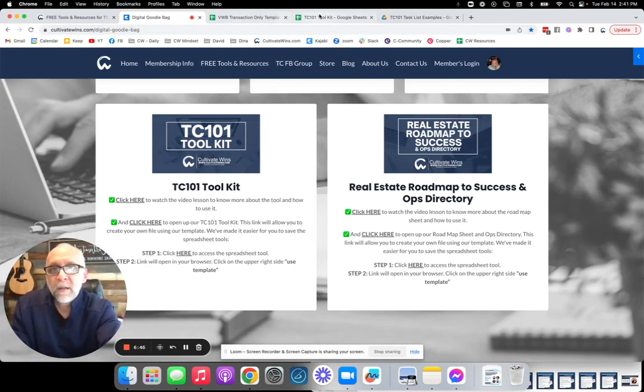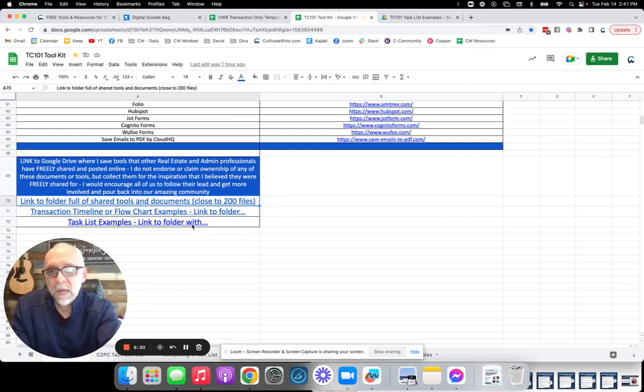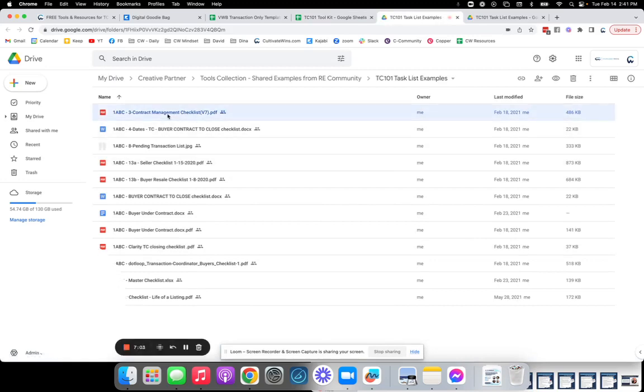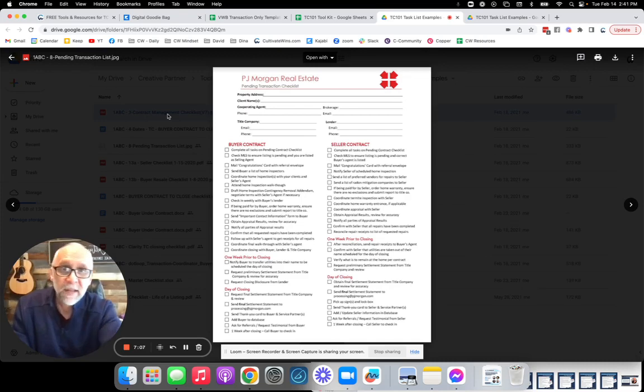On there is going to be a tab that says resources, and you will notice we've got tons of different documents that people have shared. We're going to have example task lists in there that, really, I shouldn't even say examples. They're real task lists from real people. And then you will also have full access to everything I have access to.